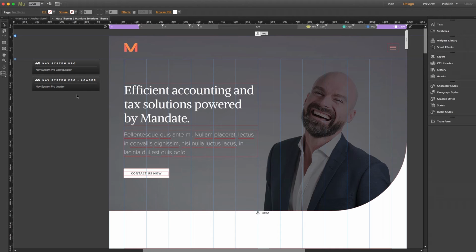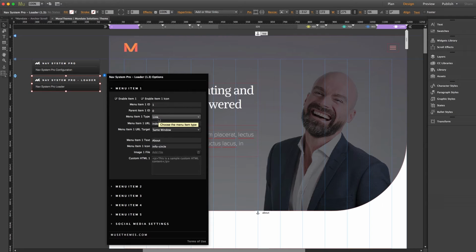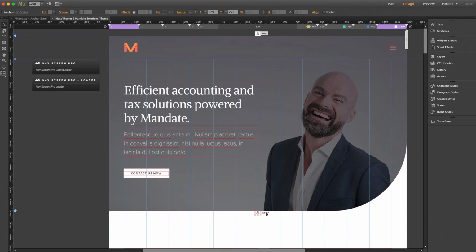Now if I expand our nav system loader here and take a look at menu item 1, we can see that we're working with a link, and this is set to go to index.html#about. And in case you don't know, when typing links for your internal pages, you always put the pagename.html, unless it's the home page of your site, in which case you do index.html as seen here. And if you're linking to an anchor, all you do is add that # or hashtag followed by the name of the anchor. In this case, we're linked up to go to the About anchor, and if we look down on my page just a little bit, we can see the About anchor set up here below the hero image.